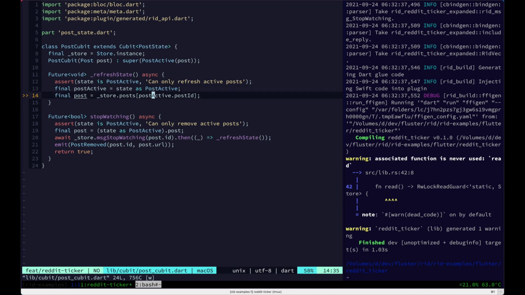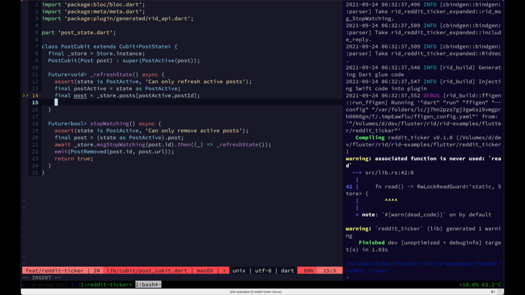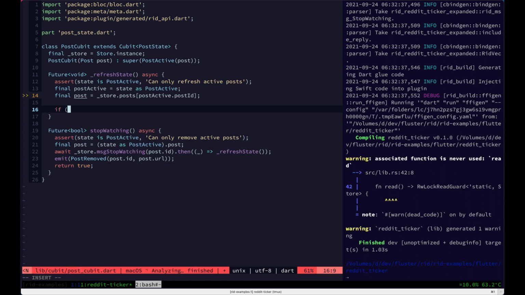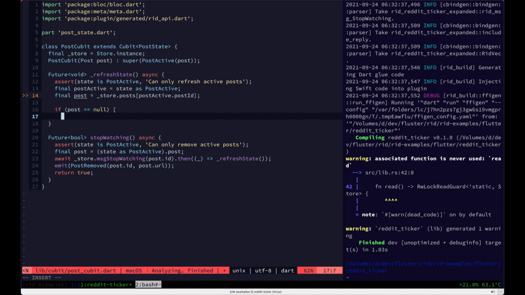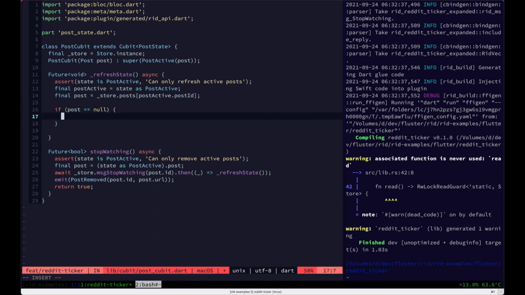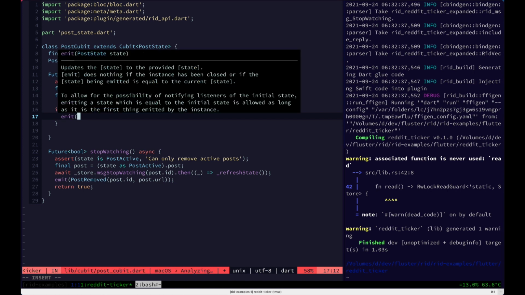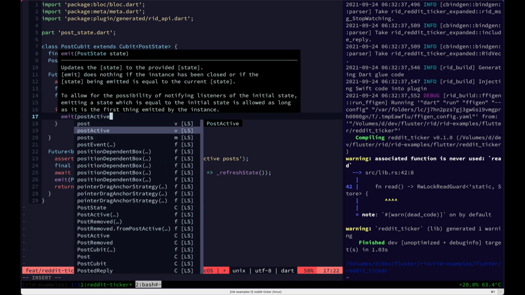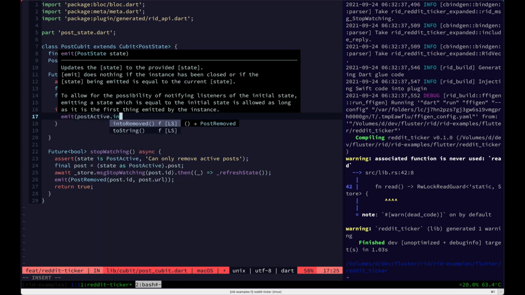So what we're doing here is updating our post, right? We're not taking our existing post, we're just taking the ID of our existing post in order to query the store for the updated state, because we want to refresh the state, right? And now there are two outcomes. The post could actually be null, which means it was removed in the meantime, which means we didn't find it anymore in the hash map, right?